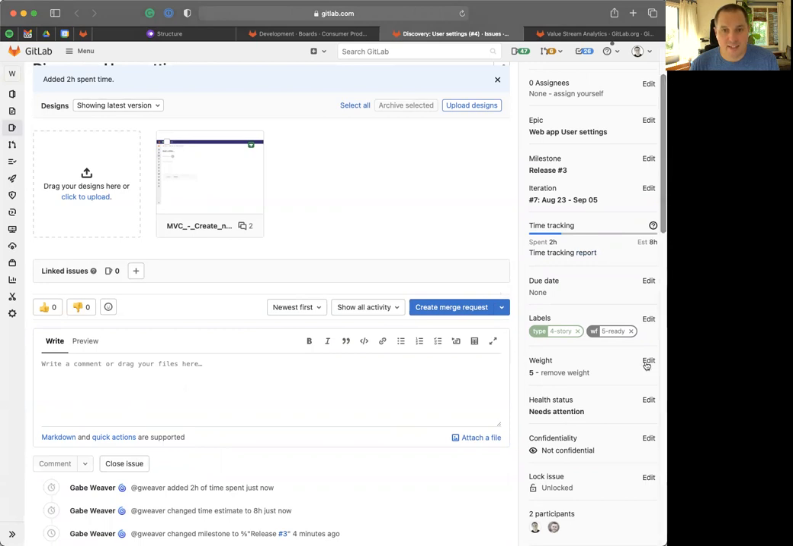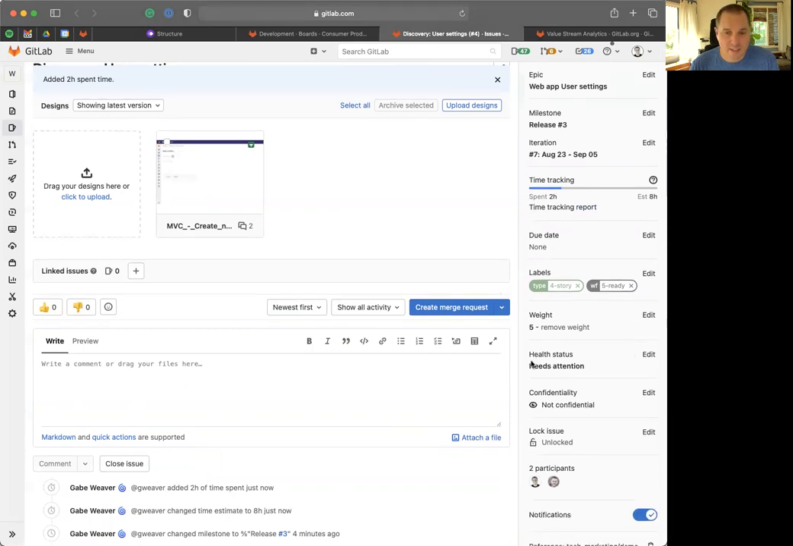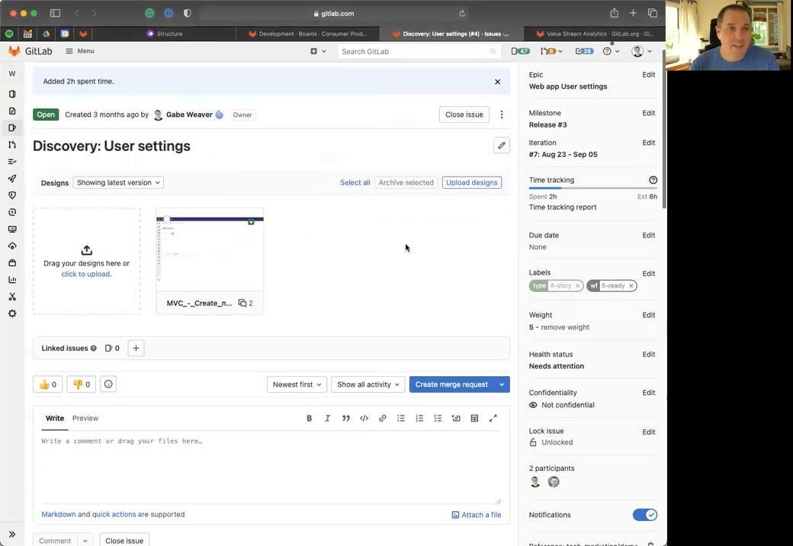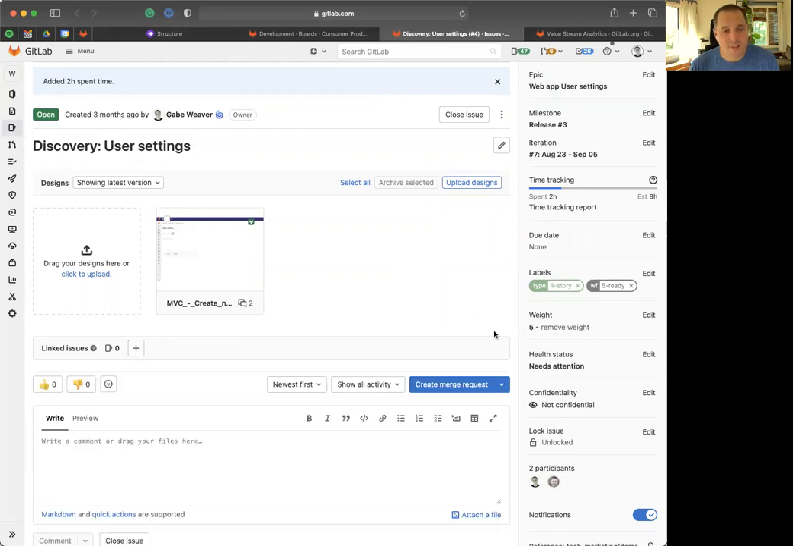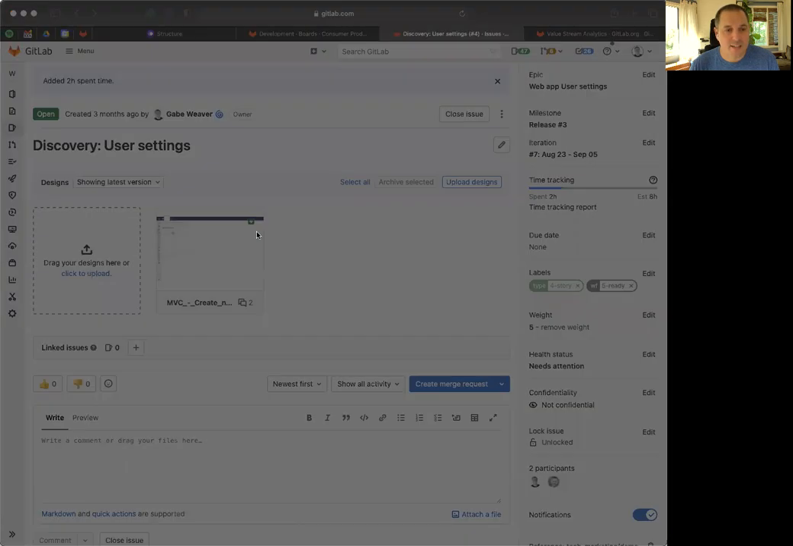You also can set labels here. You can set your weight. You can mark the health status. You can make it confidential. The other really nice thing about this is you can link issues, and this is where you can manage your dependencies. We also have something called the design manager, and you can upload designs directly from your desktop.